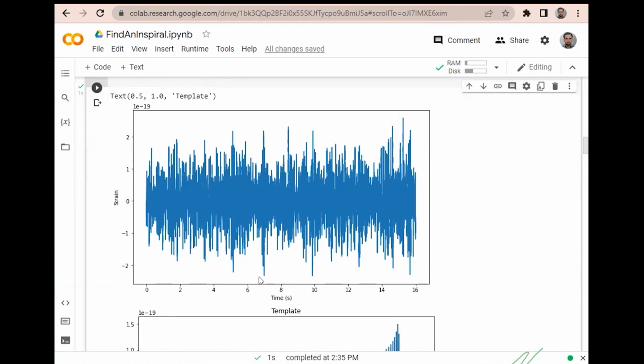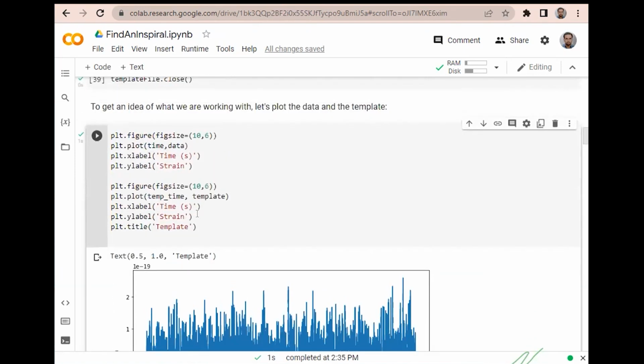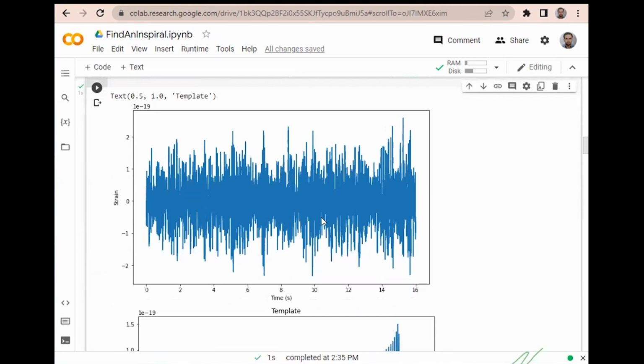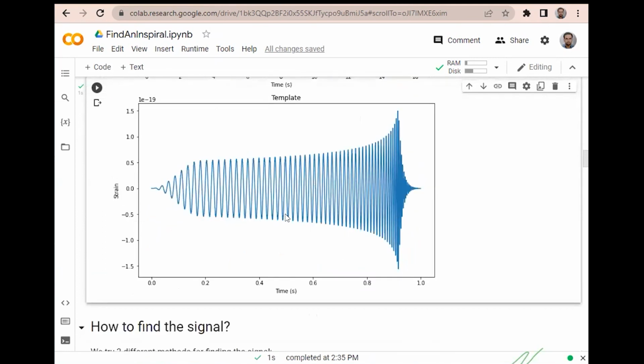Okay, I think these labels are visible because I did not make them large. Is it visible on the screen? Okay, fine. So this is your raw data, and this is your template. This is a modeled template waveform, so this should be your expected GW signal. You can see the frequency is changing here, it's getting higher, and the amplitude is also. So these are model waveforms.